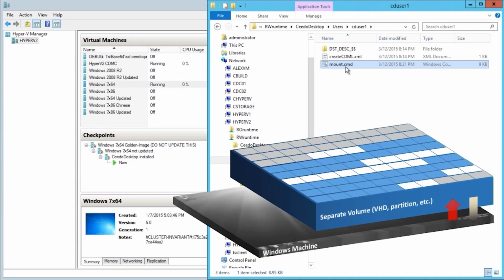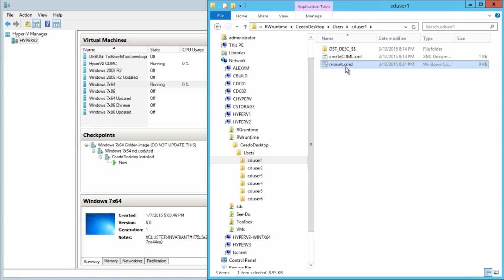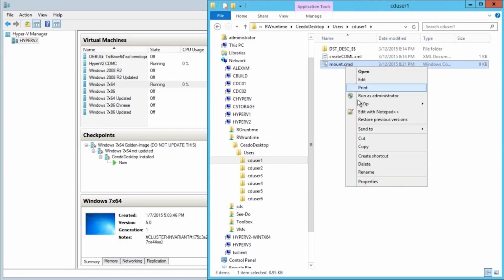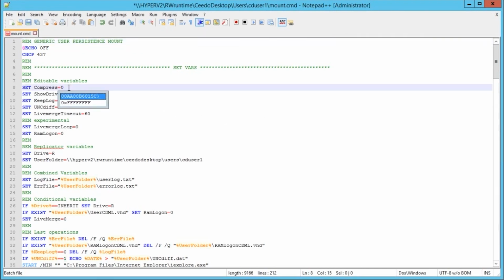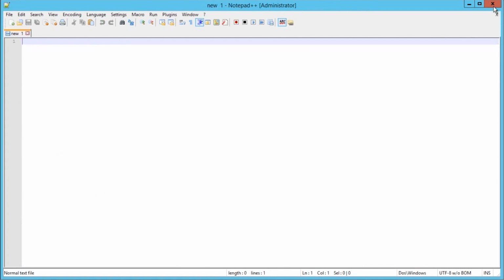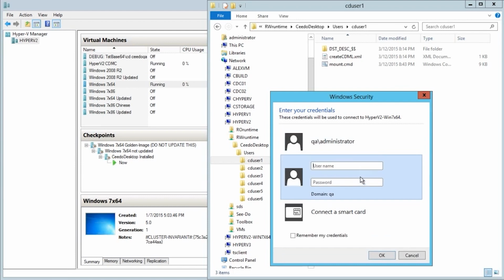So just so you'll see the stuff that is actually on the user disk, I'm going to right-click the script here, select Edit with Notepad++, and set it manually here to compress the VHD. I'm just doing it so the redirected files will show up in blue. So I'll close this here, and I'll go and log on to that VM with cduser1 and my password.